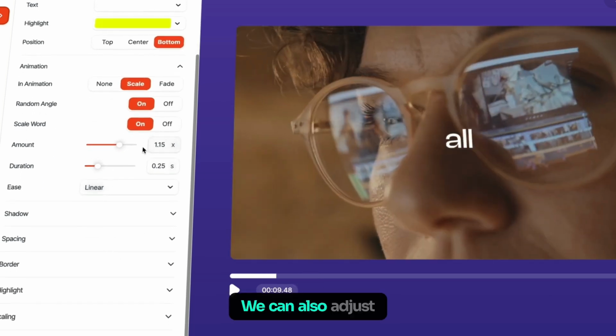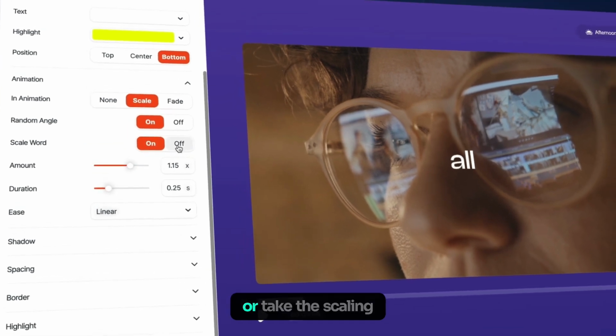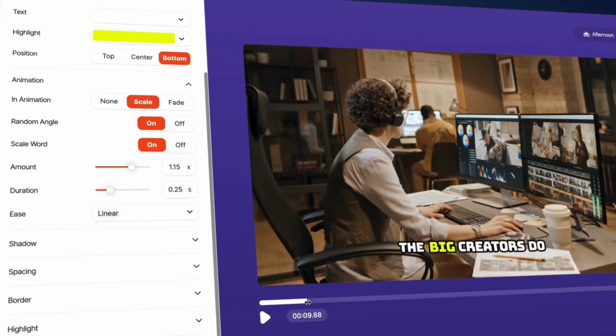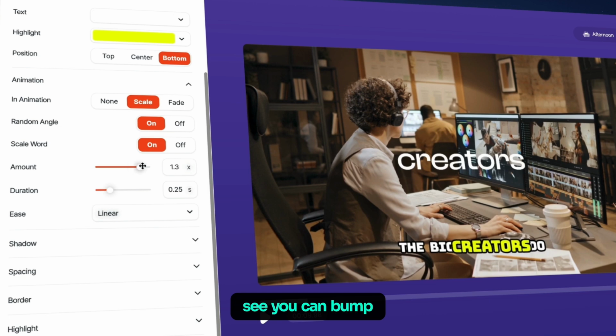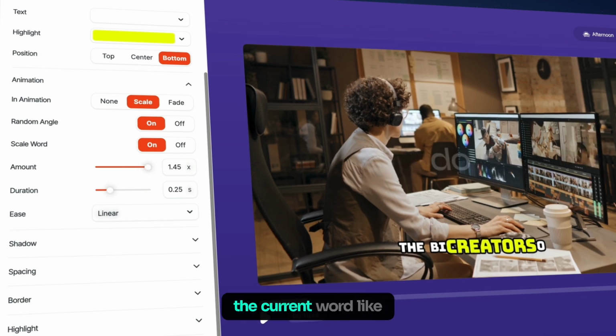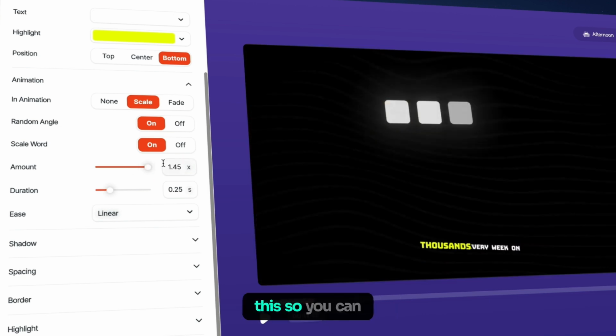We can also adjust the amount of scaling or take the scaling off. So as the words are being spoken, you can bump up the scaling, and that's going to emphasize the current word like this. So you can turn that off if you don't want to have it popping up, or you can adjust the amount that it pops up like here.